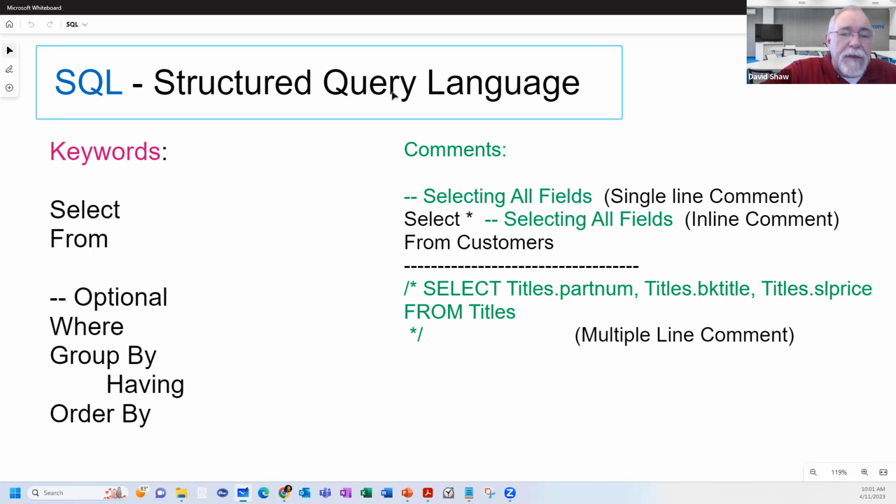To start off, SQL, if you're not familiar, stands for structured query language. It is a language that we write for relational databases, and we'll talk about that in a second. You all should have gotten a worksheet, and some of the things on that worksheet, if you want to jot them down as we go through, are the keywords and the comments. Those were two of the questions on that worksheet.